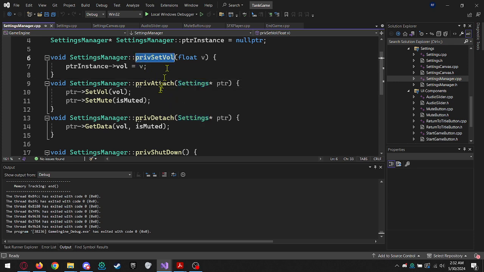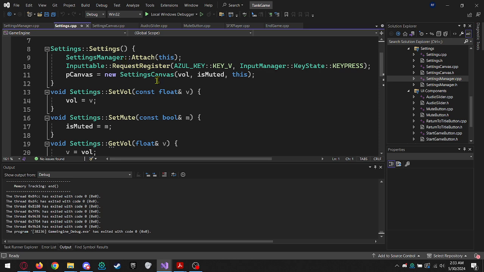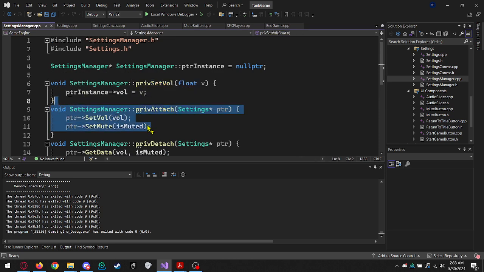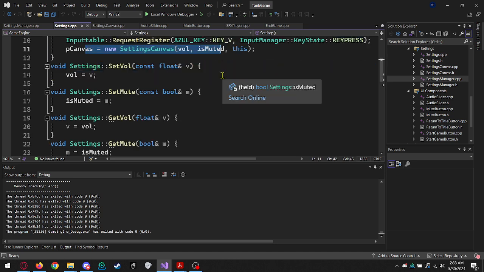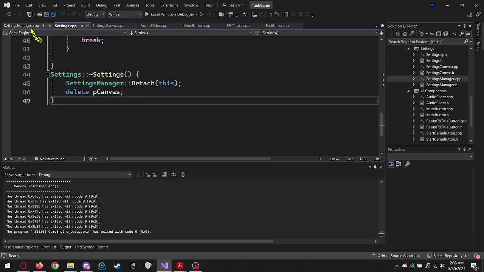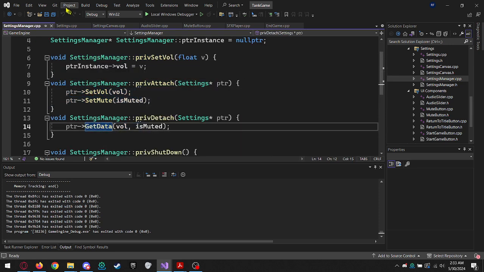This has a way to set the volume and also define for the settings what its value should be. So the settings manager is a singleton. This allows it to persist across scenes so that we can save the data and pass it through to the next settings. So whenever a setting is created, it gets the data from the settings manager and then it creates its canvas. Whenever a setting is destroyed, it then sends its data to the canvas. Just to quickly pop over here, we have the attach and detach where we get the data and that allows us to set it.